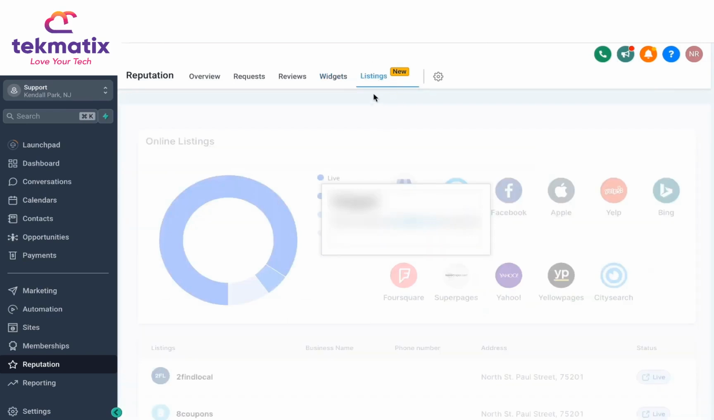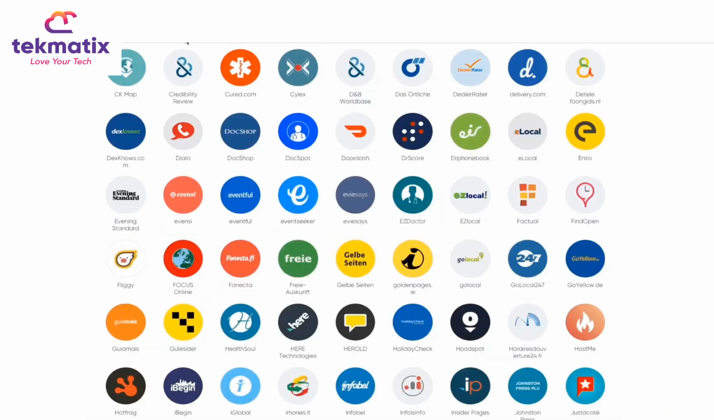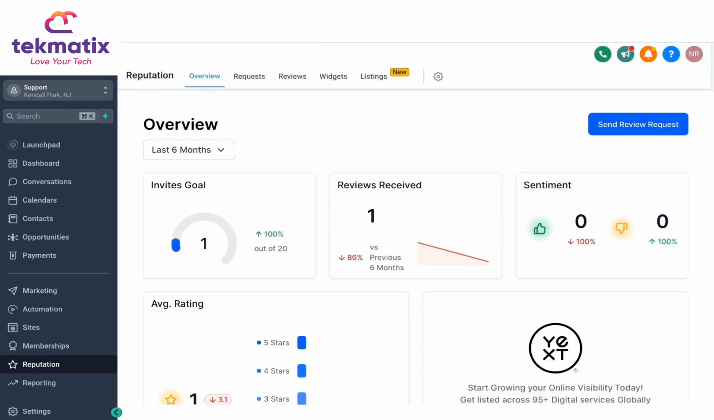Finally, the last part is listings. If you activate this, it creates business citations across all these different websites automatically, so you don't have to do it manually. And what it basically does is, it boosts your local SEO and ranking on the Google Maps. Alright, so that was all about the reputation management in the system.